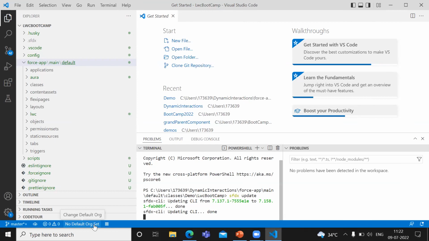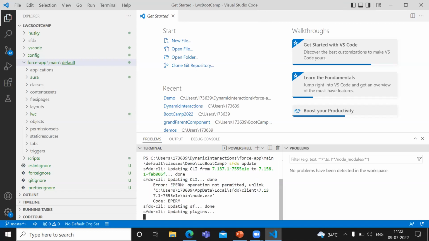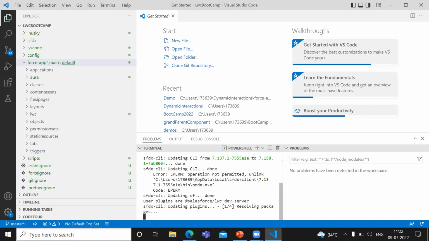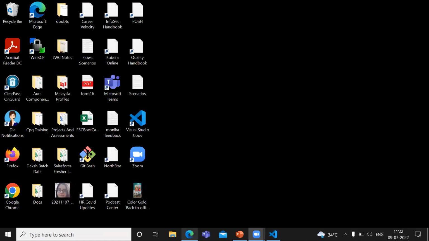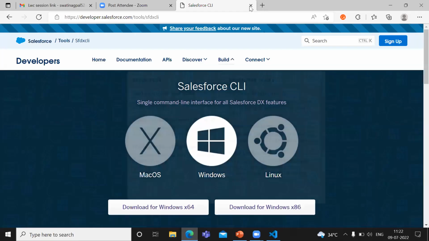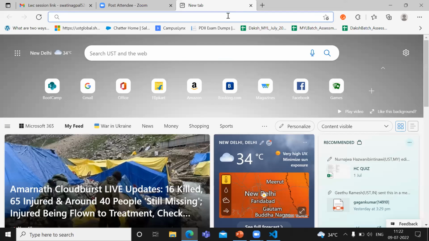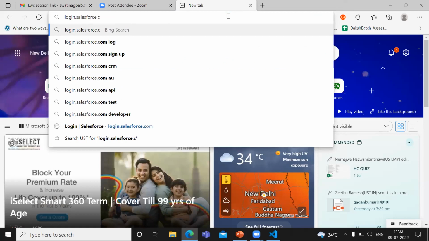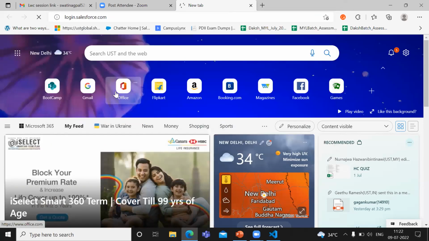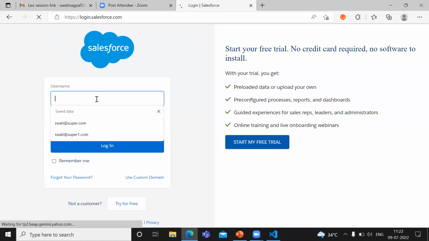If you want to create a scratch org for any developer edition, for any Salesforce org, you have to enable DevHub org. Let me open my Salesforce org and show you what I am trying to say. For a particular Salesforce org, you cannot directly create scratch orgs. You have to do one explicit step. So what's that?